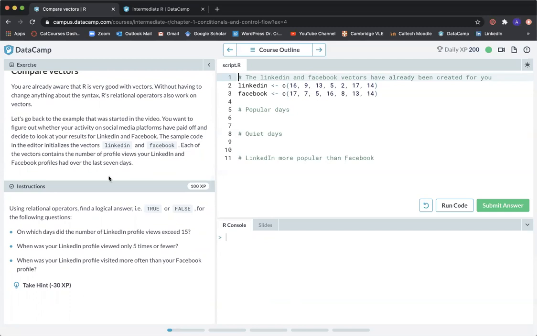Instructions. Using relational operators, find a logical answer, true or false, for the following questions. On which days did the number of LinkedIn profile views exceed 15? When was your LinkedIn profile viewed only 5 times or fewer? When was your LinkedIn profile visited more often than your Facebook profile?